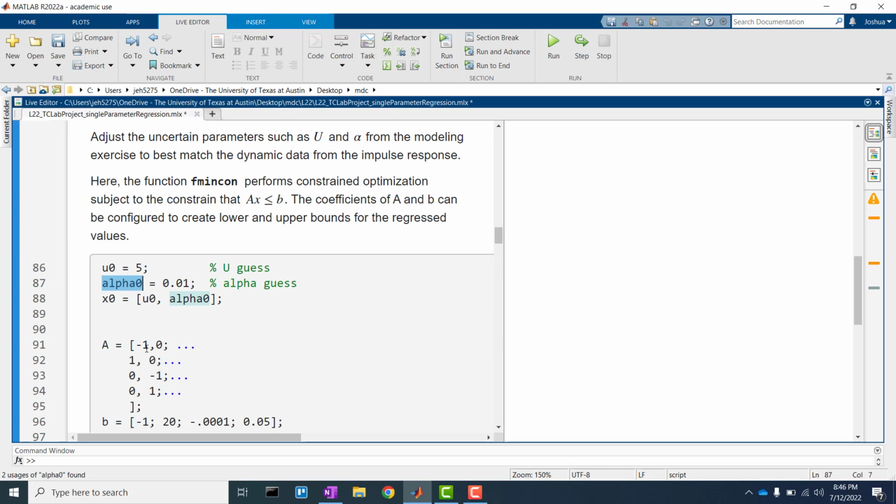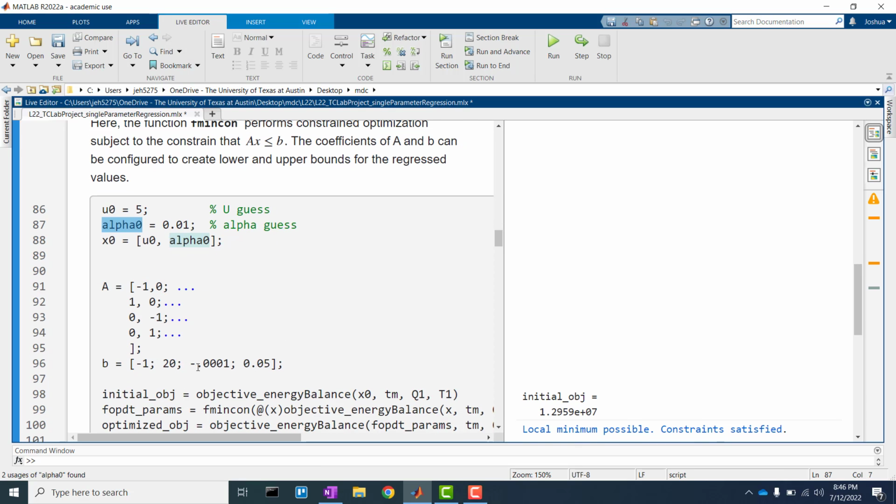So let's look at our constraints now. Ax is equal to b. You'll notice this is a column vector, and x is as well a column vector. So we've got u and alpha. And so u times the first column of A, plus alpha times the second column, is going to equal the element of B.